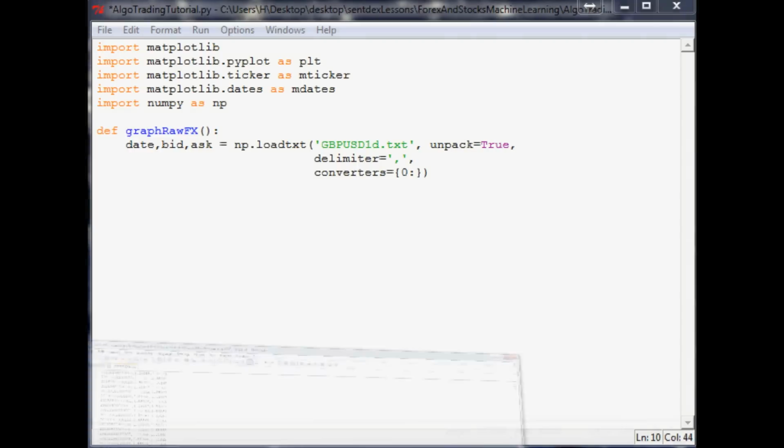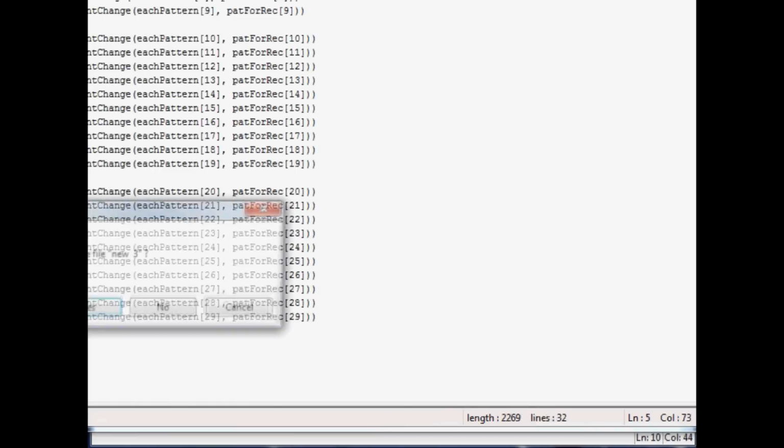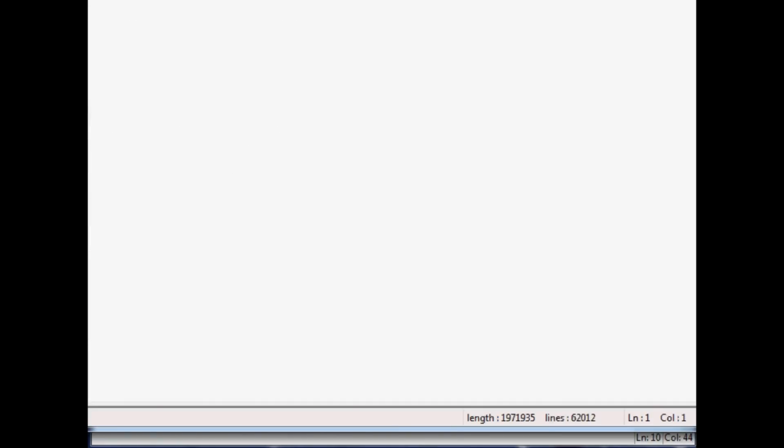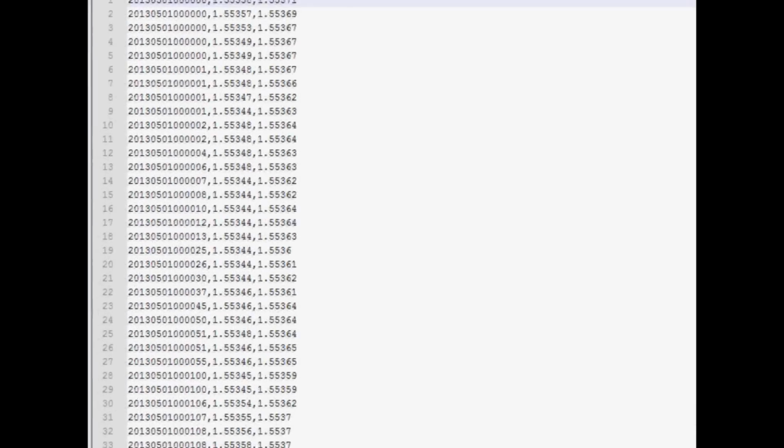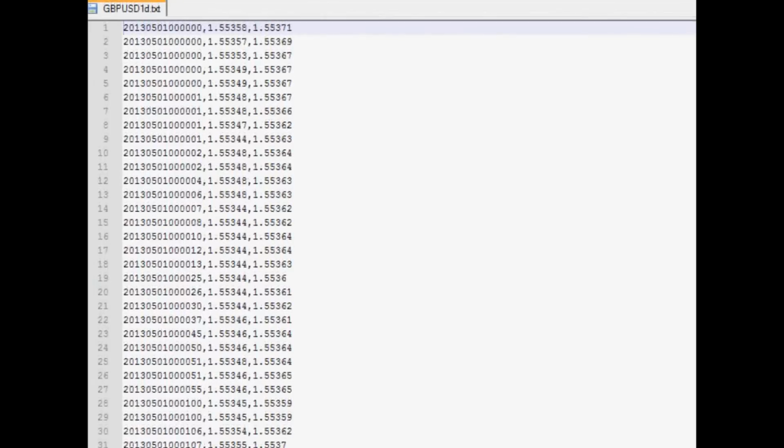So let me just pull up the file real quick. This is our GBPUSD one day text file. So you've got the date stamp and then bid, ask, and here we can see year, and then 05 is the month, 01 is the day, and then hours, minutes, seconds.